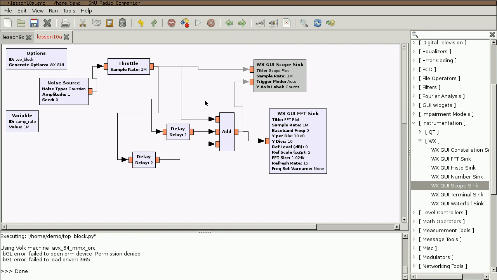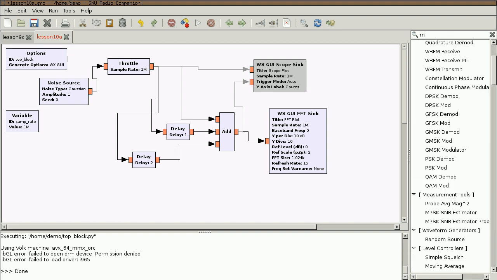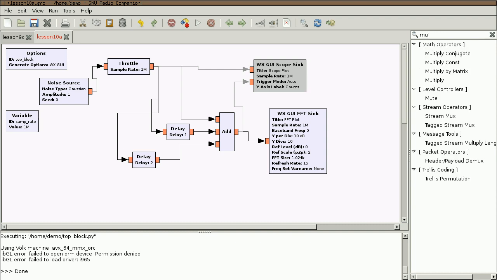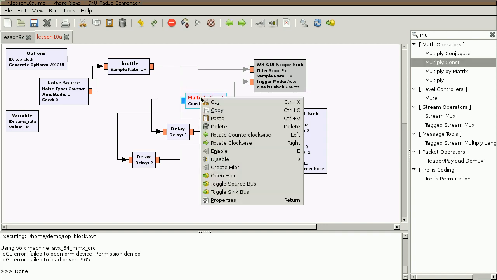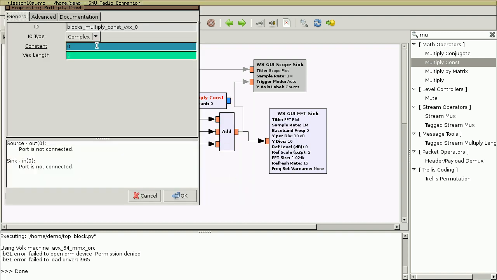Instead of a simple moving average, what if we were to do a weighted moving average? A weighted moving average, in order to do that, we would need a multiply block, or really I'm going to use a multiply const block, which multiplies a signal by some constant. So if I multiplied this signal by a constant, let's say I multiply it by 1, then that doesn't change it at all. I'll set the data type to float.